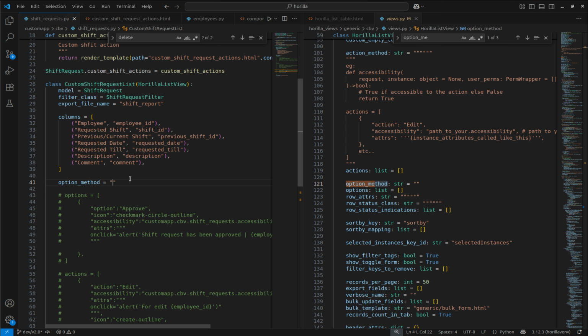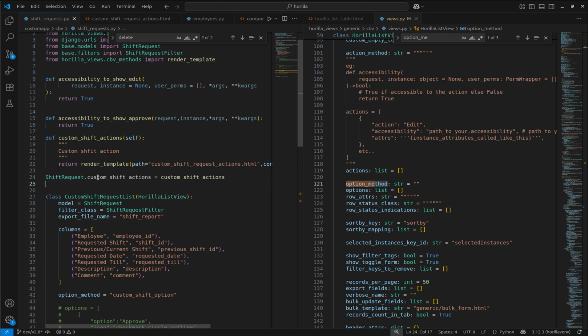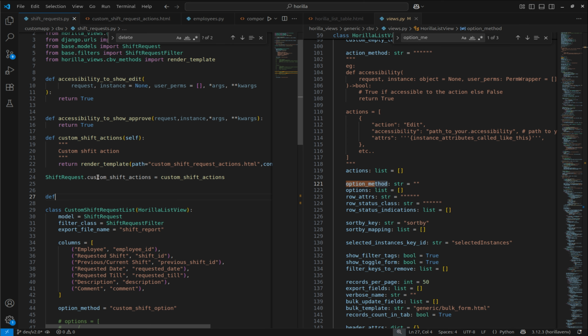So let's provide a custom shift option. Actually, this function is currently not available. So let's monkey patch this function to the Horilla shift request model. For that, I'm going to create a function called def custom_shift_options, self for sure.